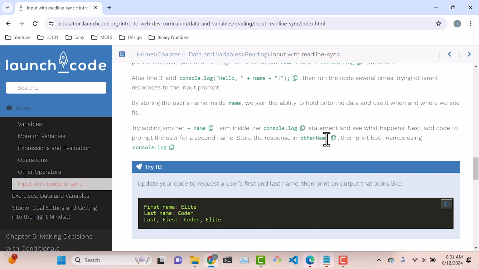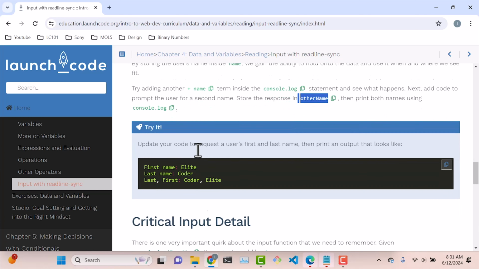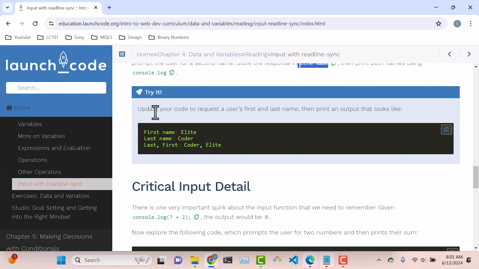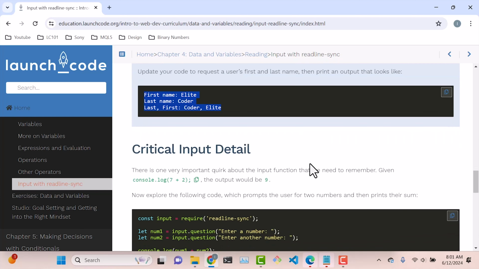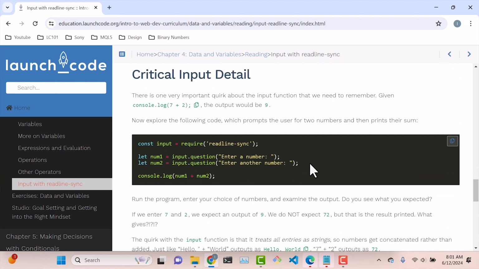Try adding another plus name term inside of the console.log statement and see what happens. We want you to practice this. Play around with the code so you can get an understanding of what's going on. Next, add code to prompt the user for a second name. Store the response in another name. That means create another variable. Then print both names using console.log. And then we want to try it. And so this gives you an example of what the output should be.